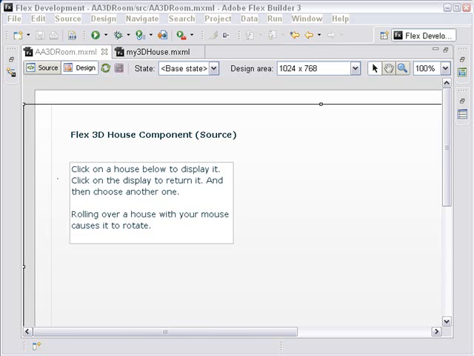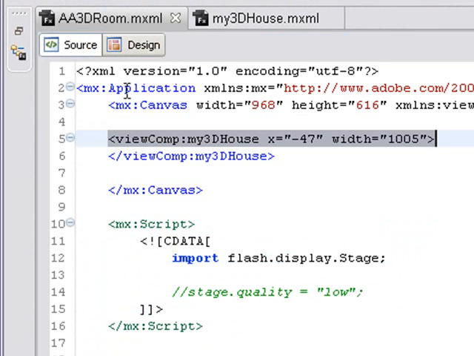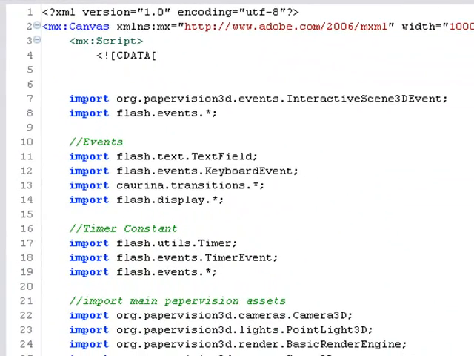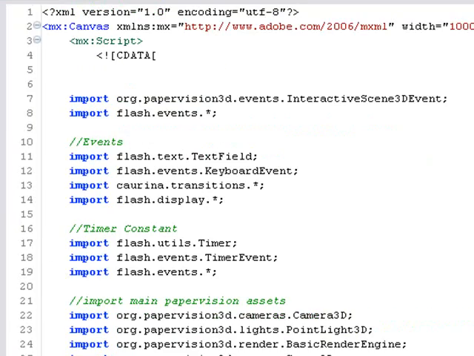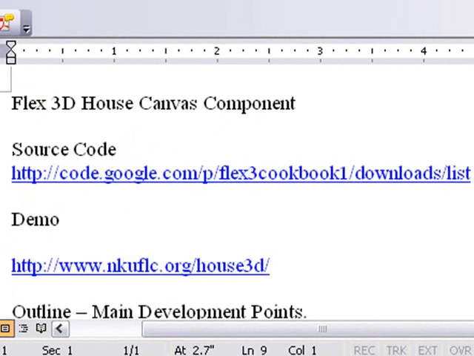Okay, this is a component that lives in Flex, so let's take a look at the source code real quick. Here's my MX application tag, and in that is my 3D house tag, which holds the 3D code. Looking at the component, my 3D house component, you can see here's all the code for that, and there's about 1,000+ lines of code. So let's talk a little bit about how it was created. We're going to step through the Flex 3D House Canvas component, which lives in Flex.